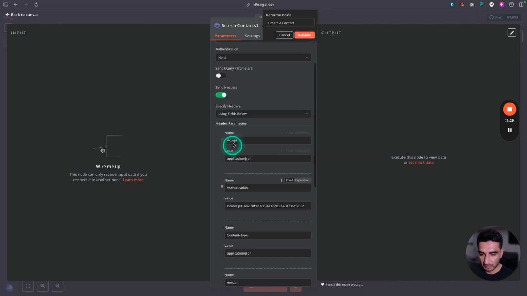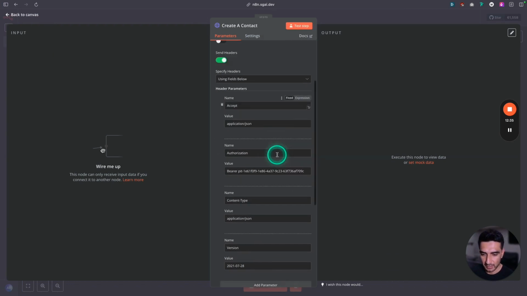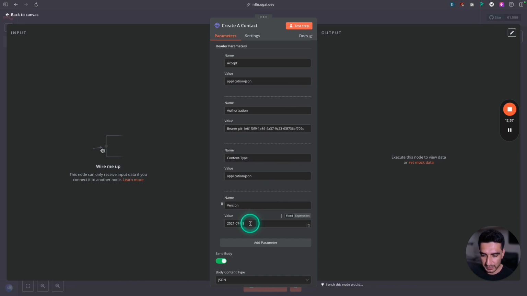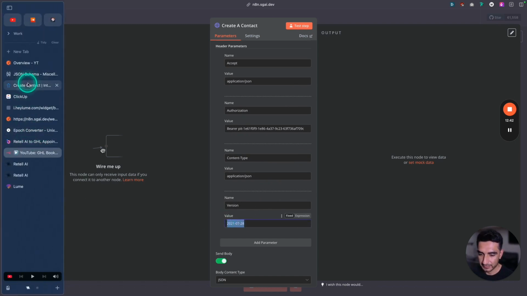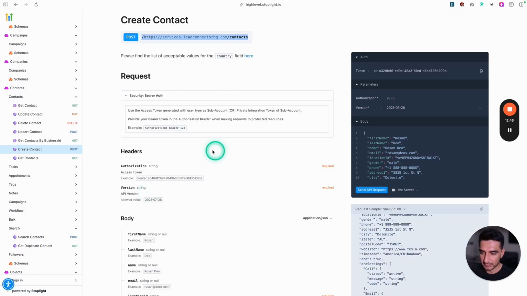Contacts, perfect. All this stuff should be the same from the previous request. I shouldn't have to rename that. I'm going to leave all of this. I want to make sure that this version number matches though, because sometimes depending on the request that can be different. So this is 0728. Perfect. That should be fine.